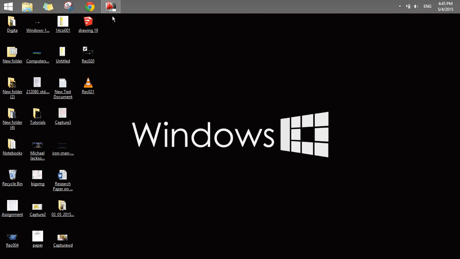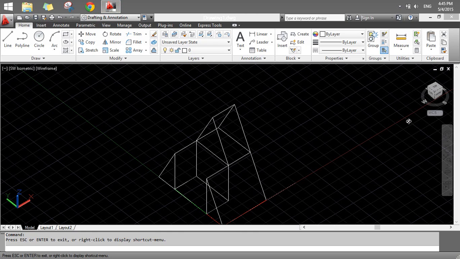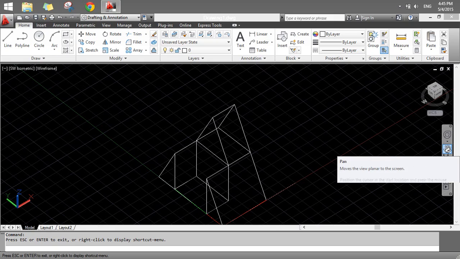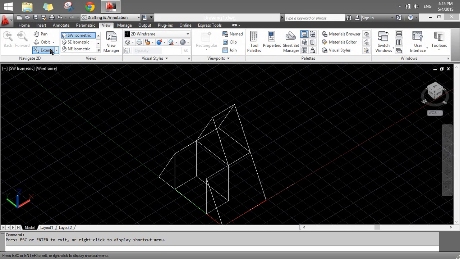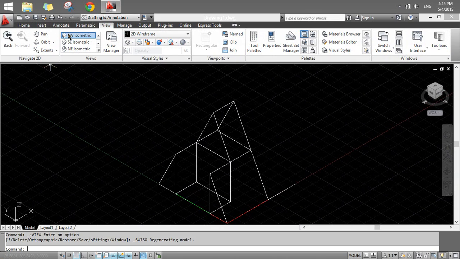In the previous tutorial I forgot to mention one thing. That's the feature called user specified coordinate system. Like if you have this drawing, you click on view and you click on southeast isometric.